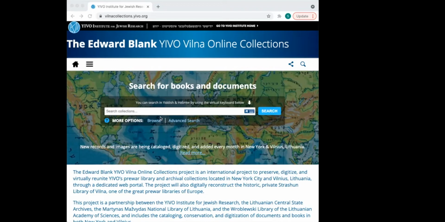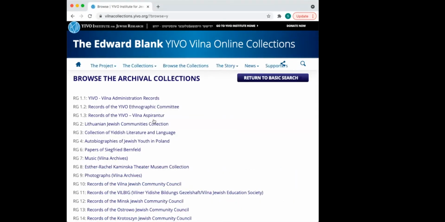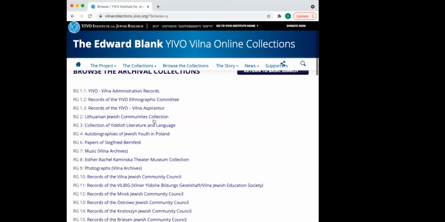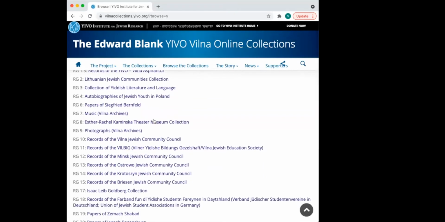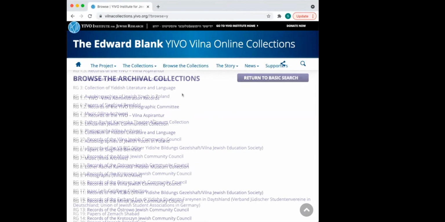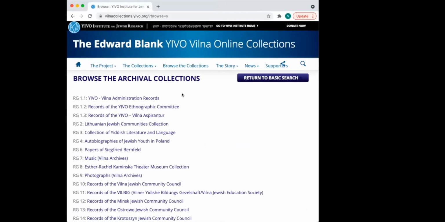There is also an option to browse the collection. You can search for materials either way. We'll start with browsing the collection. If you already know the name of the collection you want to see or the collection's RG number or record group number, this is a really good place to start. Let's say that you wanted to look at the Esther Rochel Kaminska Yiddish Theater Museum collection, or RG8. You would find that in the list here and click on the link, which would then direct you to the ArchivesSpace resource, also known as the finding aid for those of you who are more familiar with that term.